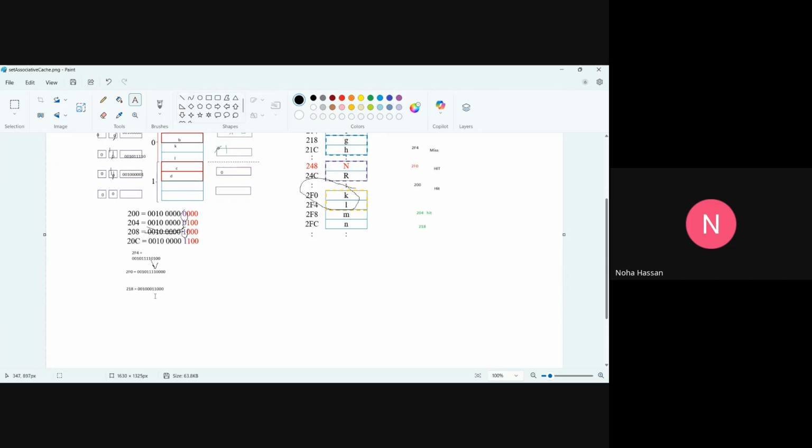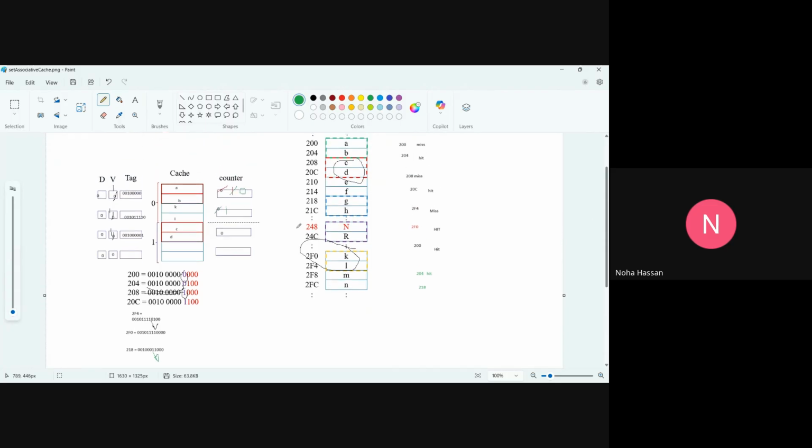So the address here tells me which set it has to go to. Here I have a pen. You see here, it has to go to set number 1. Okay, set 1. Do I see any similar address or similar tag in set 1 here? No, I don't see, right? This means that it's a hit or a miss. Okay, this means it's a miss.